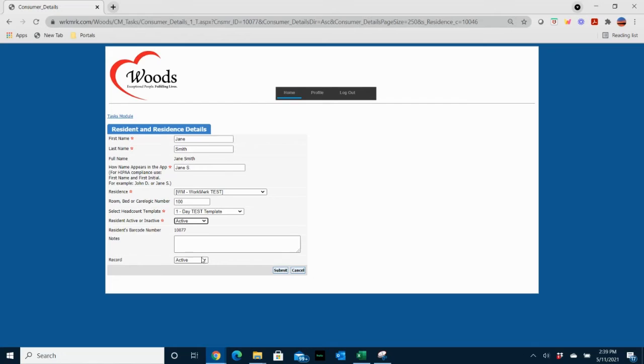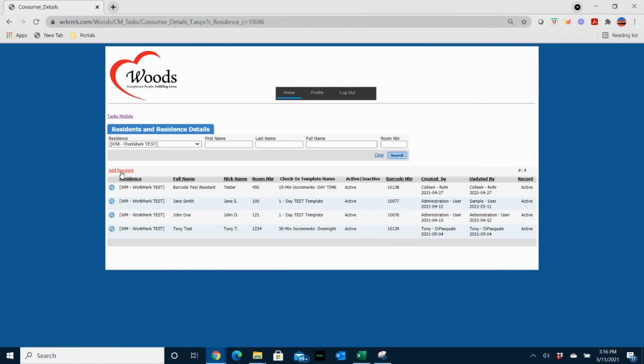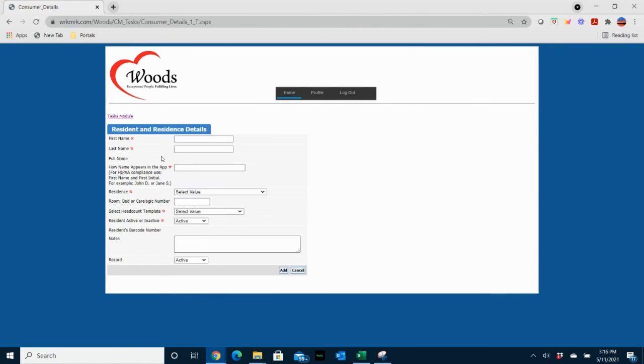If a resident permanently leaves, you can change their record status to archive. To add a new resident, simply click Add New, input all of the resident's information, and then click Add.